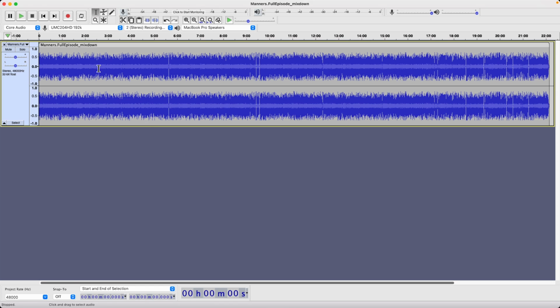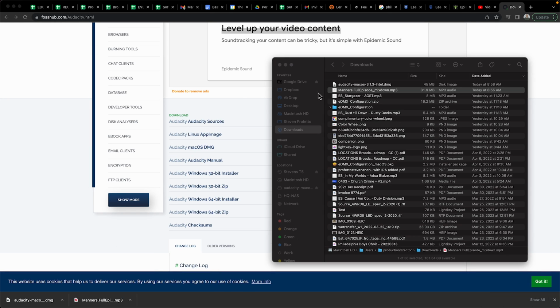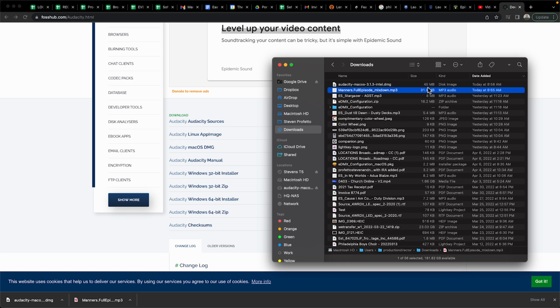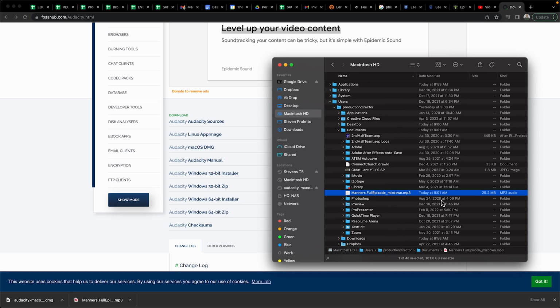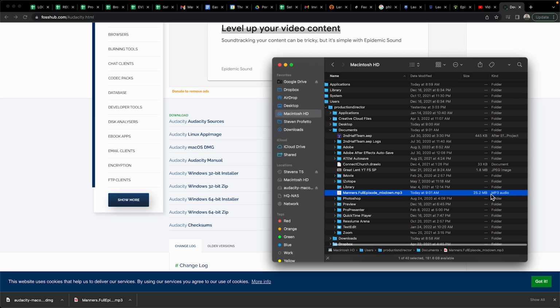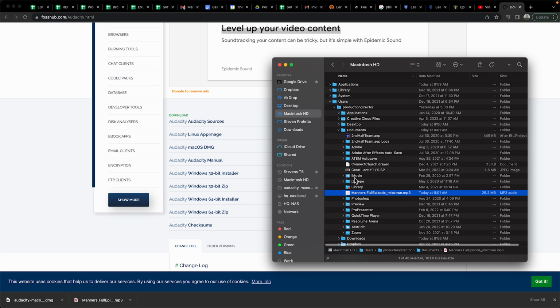Super easy. So now I'm going to just minimize that. I believe it's saved to my documents folder. There it is right there. You can see now that it's an MP3 audio. So we can use that to change something from MP4 to MP3. Super easy. Took a matter of 5 minutes.